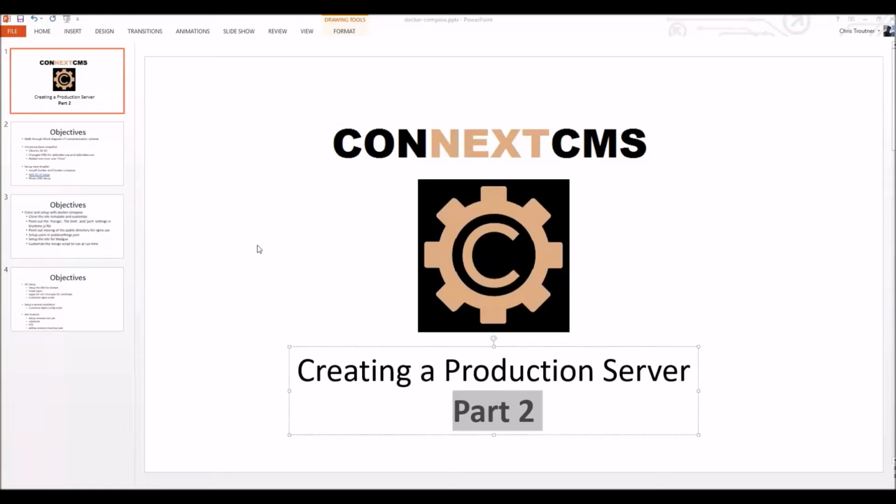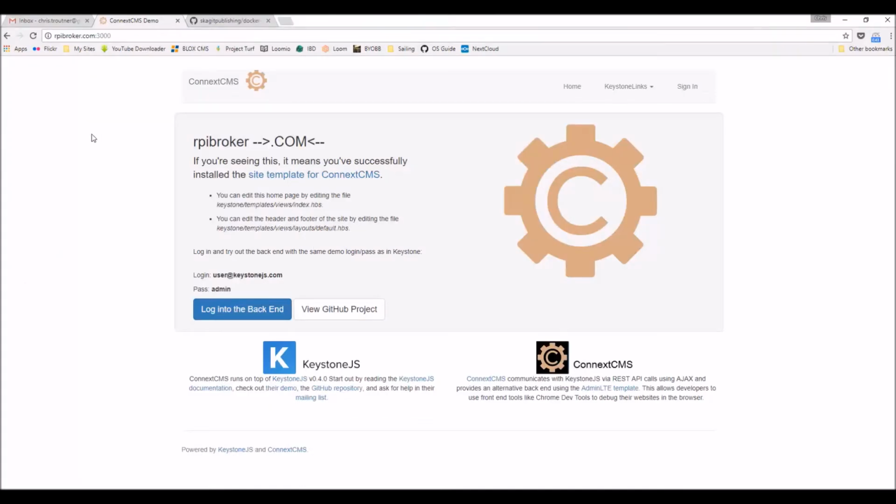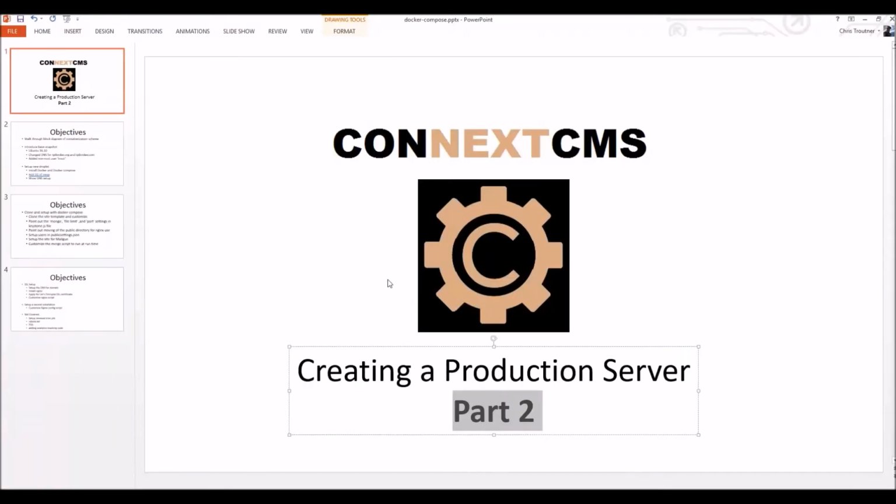Welcome to part 2 of creating a production server using ConnextCMS. Where we left off, we've got rpibroker.com running on port 3000, but it's not running on port 80, and we do not have any SSL set up for HTTPS. We're only running one site on our DigitalOcean droplet, but we have customized a template, and we have set up our super user so we can access the dashboard. So we're really close.